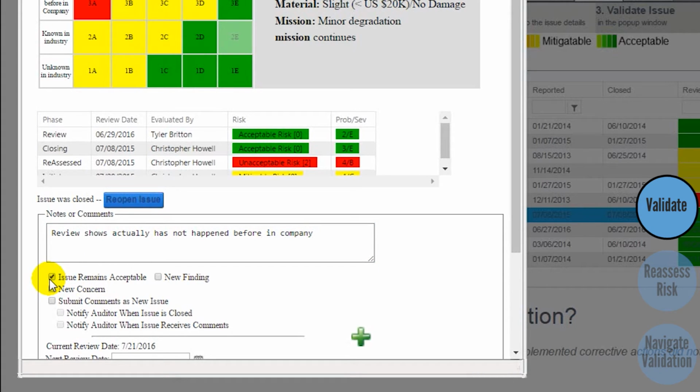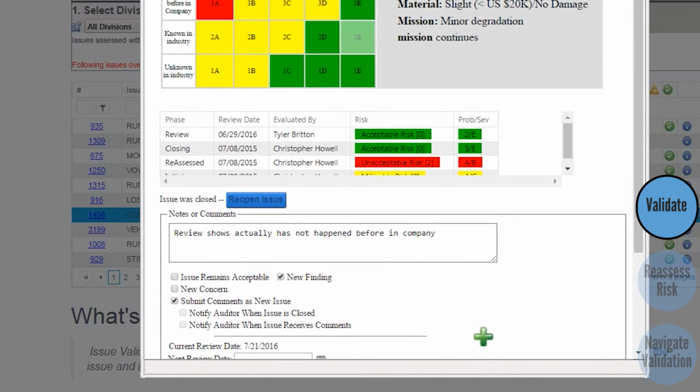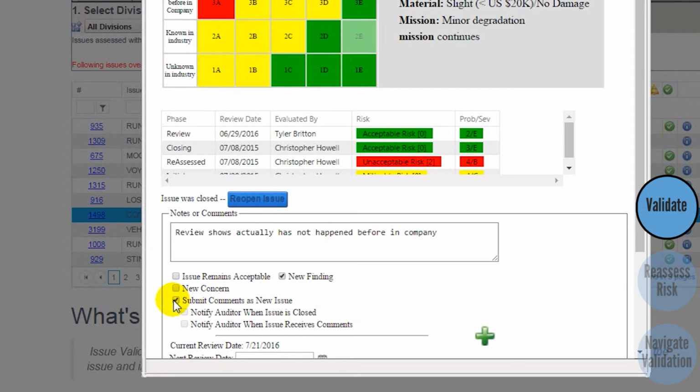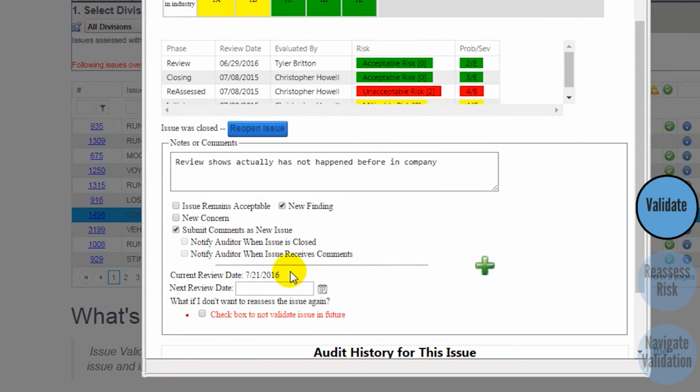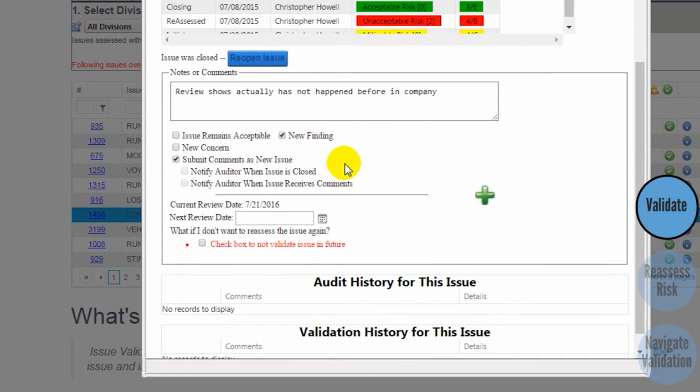If the risk has increased, or if you are still unsure that the CPAs were effective enough, you will want to check the New Concern box. If the risk has significantly increased, or if you feel CPAs were not effective, you will want to check the New Finding and Submit Comments as New Issue boxes to address specific reasons for the change in risk. Note that if you are an auditor, you can also choose to be notified when the issue has been closed or when managers update the newly opened issue.